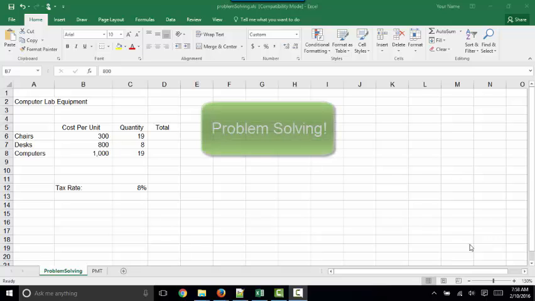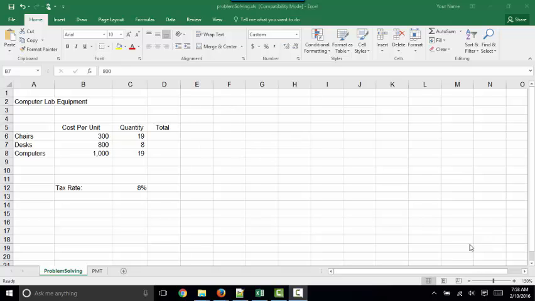is going to be problem solving. I have three problem solving techniques, and we're going to start by demonstrating those in Excel, and then we will apply those same concepts to JavaScript.